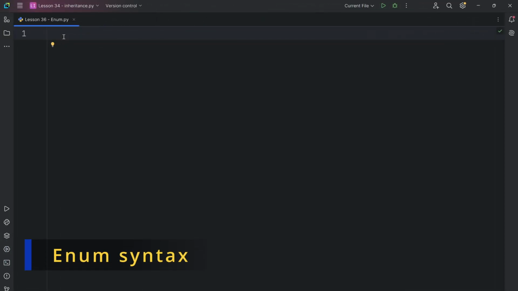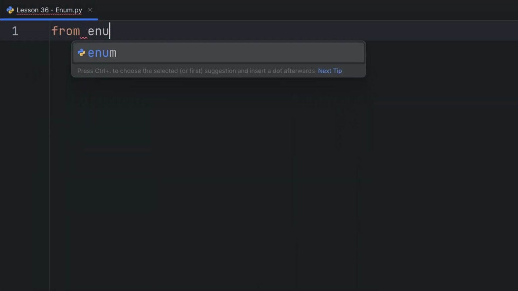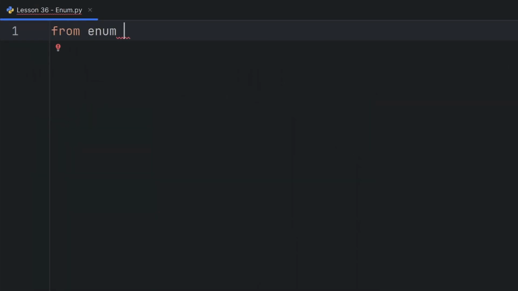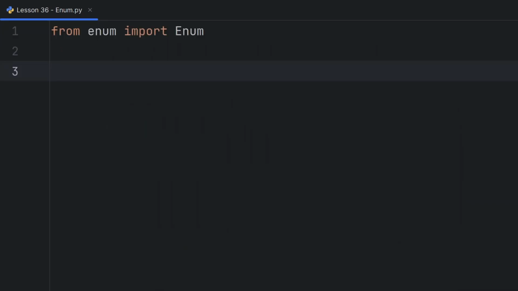Enum is short for enumerate. It's a way to define named constant values. To create an enum, you must import from the enum module the Enum class. And now, like with ABC, you need to create, for example, a class Level, and inherit from the Enum class.